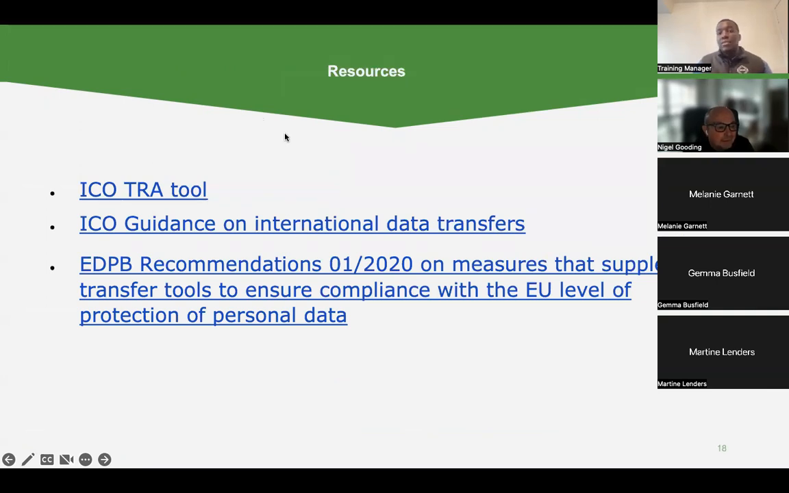But just to answer Julia's question, Julia, the same principle applies. We've been using processor because that's the typical relationship. Most times it's a controller in the UK or in the EU transferring personal data to a service provider outside of the EU or the UK. However, if you're transferring data to another controller, the dynamics do not change for the transfer risk assessment. They change for other aspects of data protection, but the responsibility to perform the transfer risk assessment still remains with your organization as the controller of that personal data within the EU or the UK.